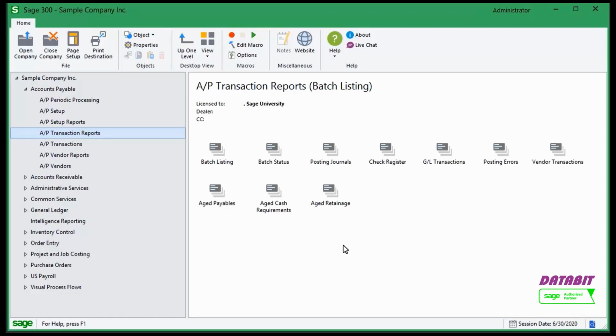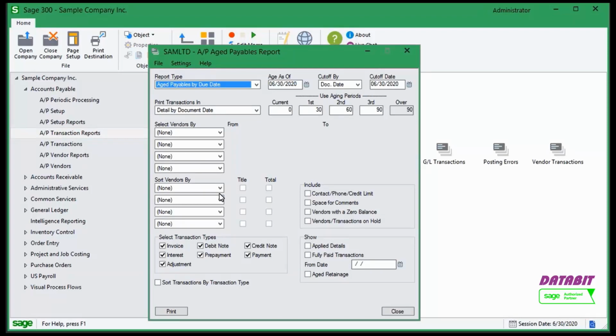The Age Payables Report shows the aging of documents that have not been fully paid, as well as the transaction history of those documents. When opening the report, we can select the report type. We'll select Age Payables by Due Date. Then, choose the date the documents are going to be aged as of, and the cutoff date. Any documents that are newer than the cutoff date will not be included in the report.